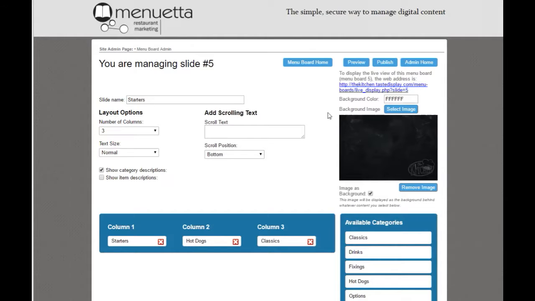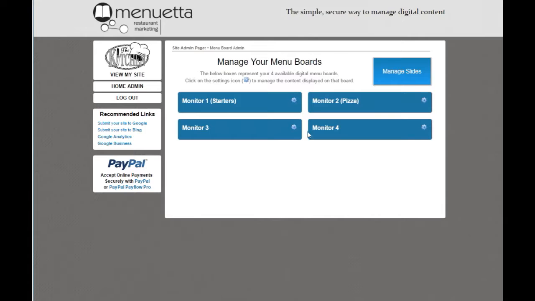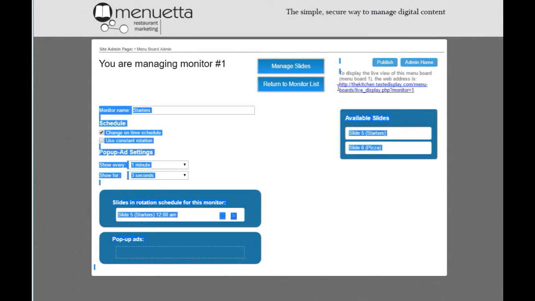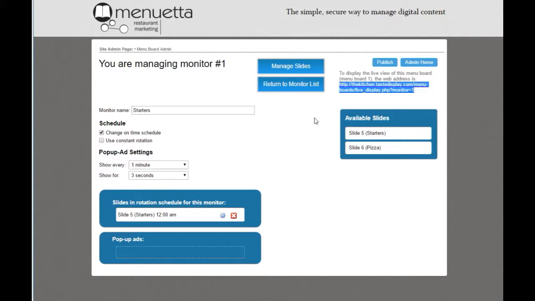If you are happy with your preview and everything looks good here, you simply go back to Menu Board Home, and if you want to post this to a monitor, you click on whatever monitor you're using. In this case we were working on the starters one. We want to grab the link from here, and this is what you'll type into your web browser.